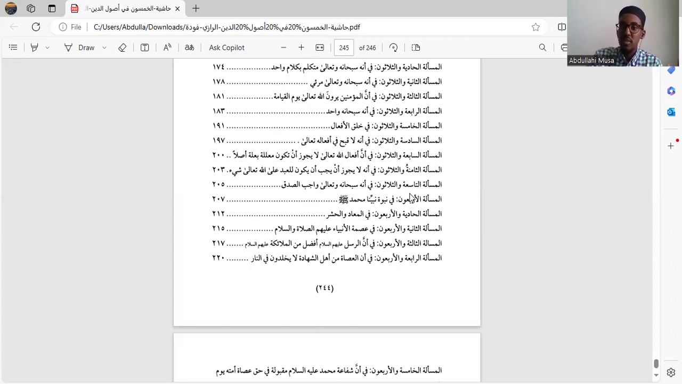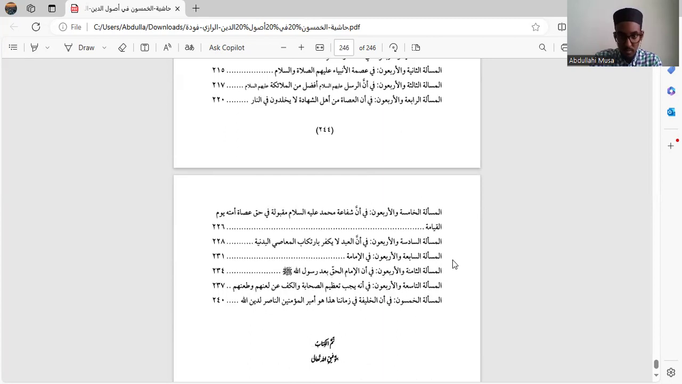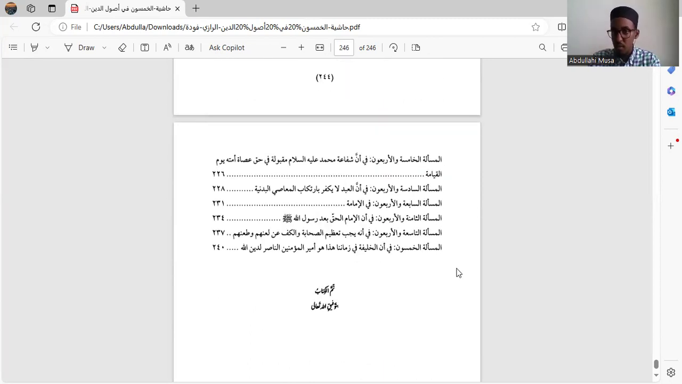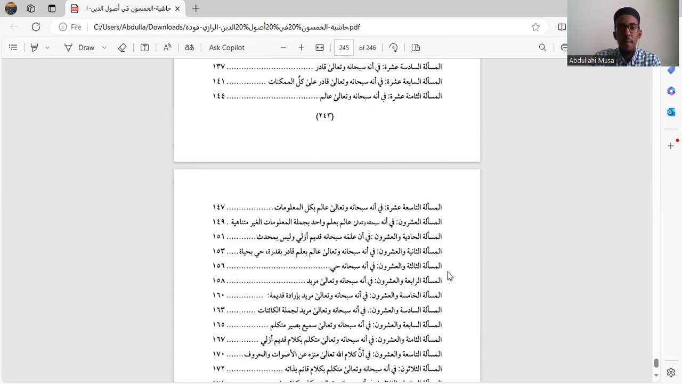39 out of the 50 masail are about Allah subhanahu wa ta'ala, while the rest are about nubuwat, about anbiya, the anbiya, the prophets of Allah subhanahu wa ta'ala, and also as-sam'iyat. And about al-imama, which normally comes at the end of the books of Aqidah.